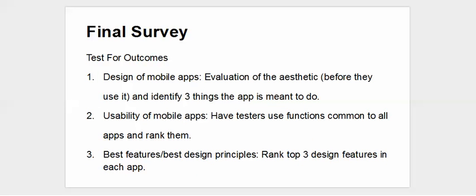So to test for design, I had them evaluate the aesthetics by telling me their first impressions of the design. I had people evaluate usability by having them test common functions in each app and then ranking which app had the best function. And then I tested for best features by asking them what they thought the best features were in each app.